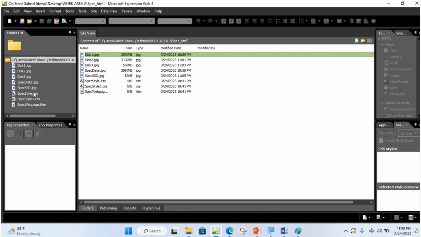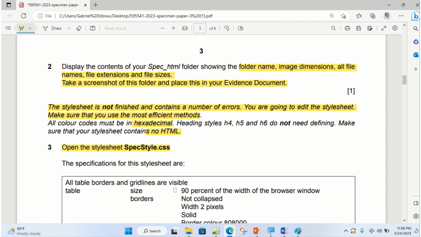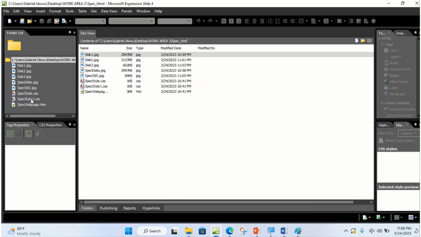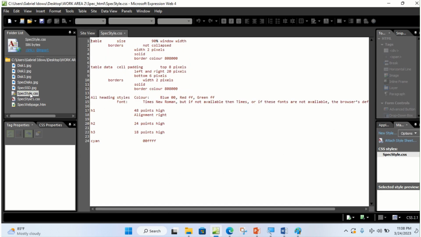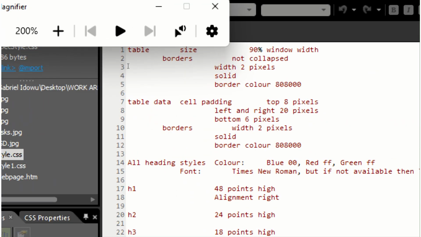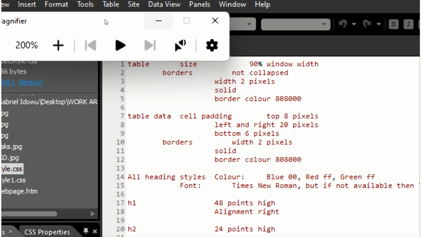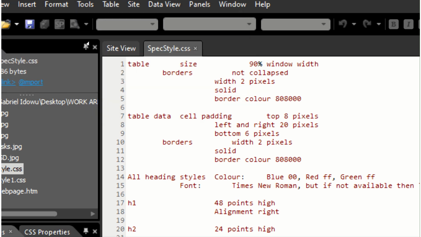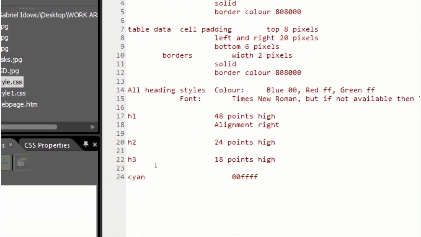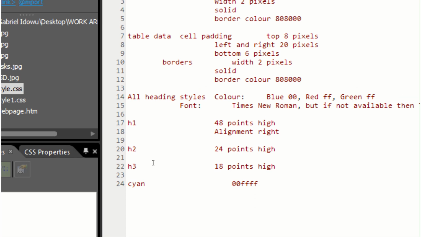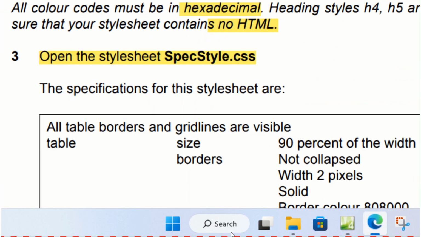The next thing is to open the CSS according to the instruction. Let's see. Open the style sheet spec style. Where is spec style? Okay, you open it. This is the style sheet file. The instruction has told us that it contains a number of errors. Looking at it here, we'll see some errors. You can see table open, but the curly bracket is not put. Even the color, all of them. So we are going to edit this. So let's go to the question and see. So open the style sheet.